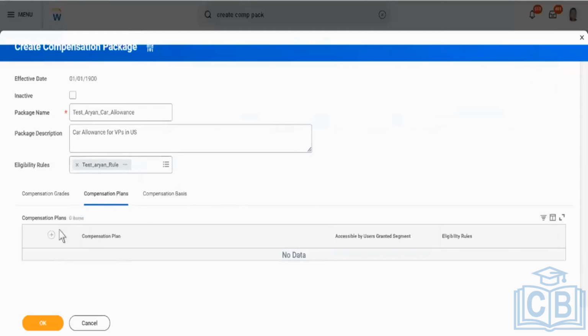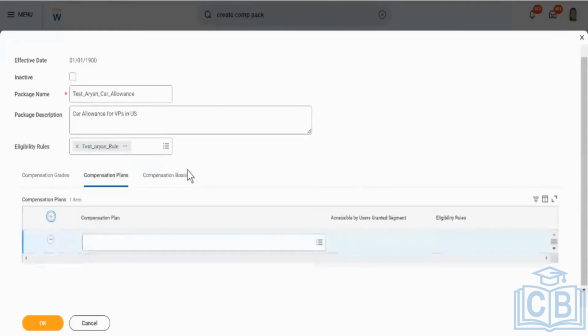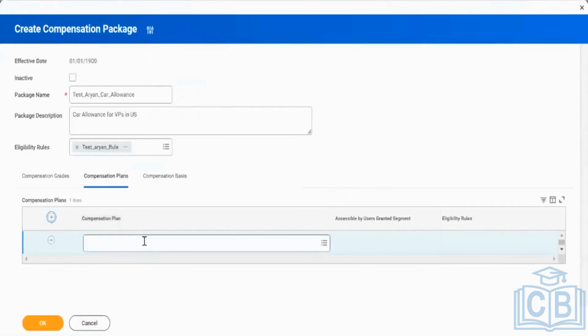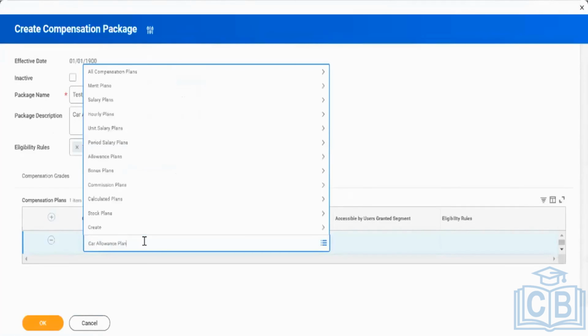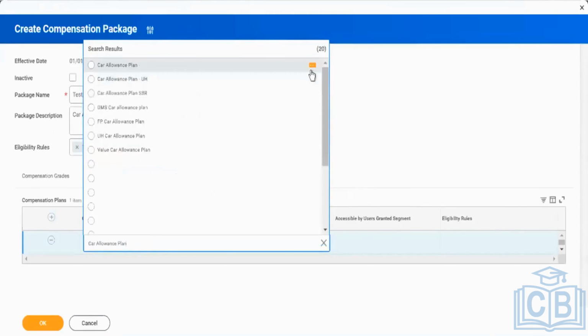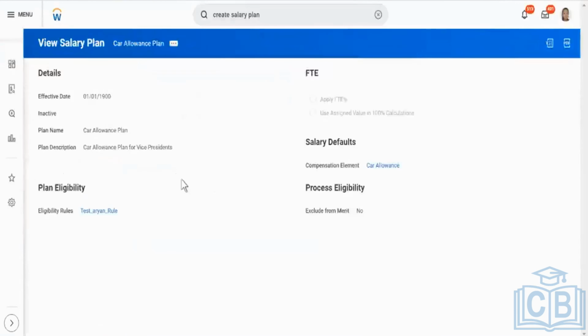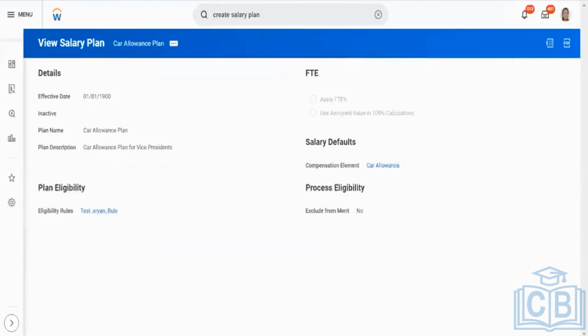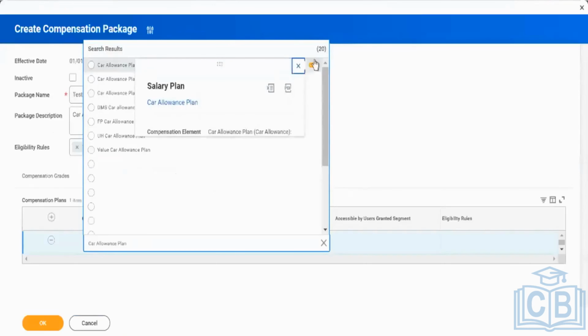So I go directly to my compensation plans and I click on compensation plan and the salary plan that I created. I just right-click on this and then say, copy text. Come over here. Paste this particular one. So let me see if this is the one that I created. Car relevance plan, car allowance. Now, this is not the one that I created.